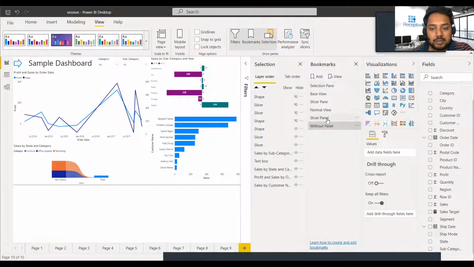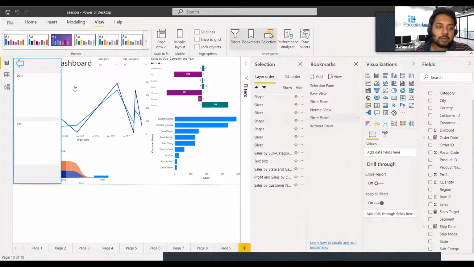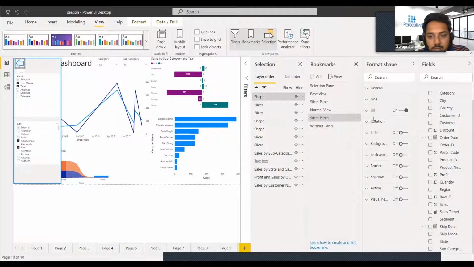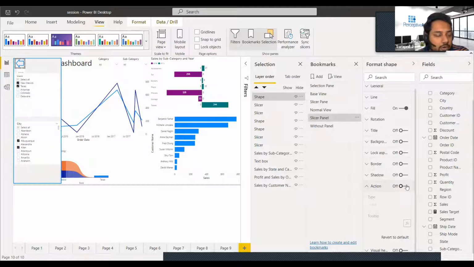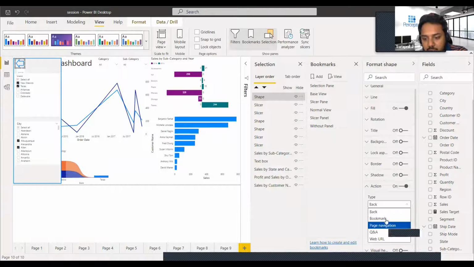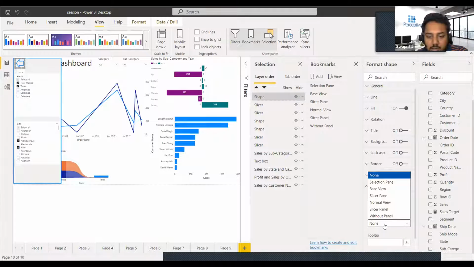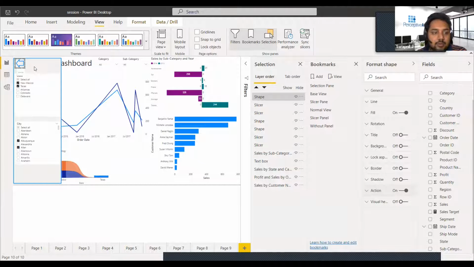So now if we go back here, now we have to do that on click, we'll be able to change this now. So first thing what we'll do, we'll select this arrow, and here we'll have the option of action. The action is basically what action should it do when we click on it. So I can just select the type. I will select bookmarks, and once we select this bookmark, this icon should go to the without panel bookmark. We'll do that.